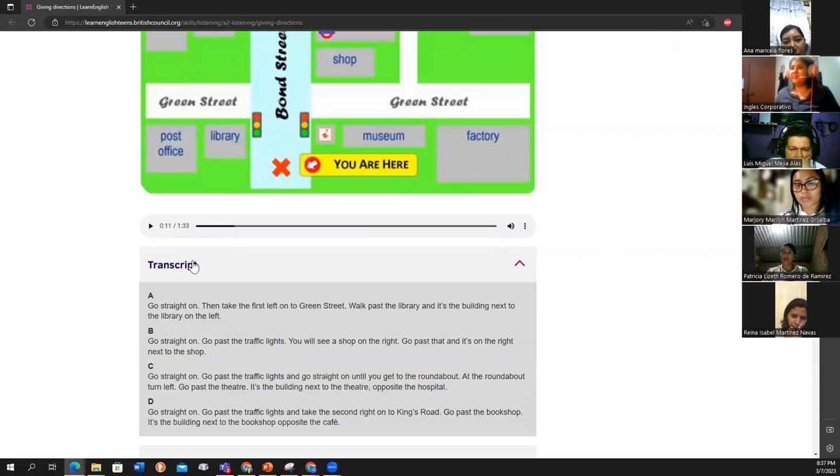Okay, ahora vamos a leerlo. Aquí está el P. Lo vamos a leer. On the left. B. Go straight on. Go past the traffic lights. You'll see a shop on the right. Go past that, and it's on the right next to the shop. You will see a shop on the right. Go past that, and it is on the right next to the shop.